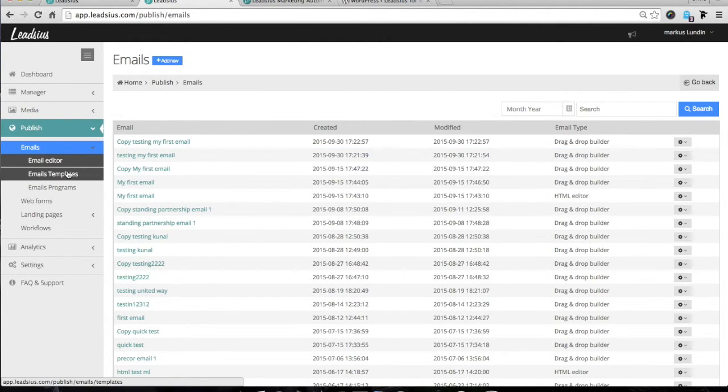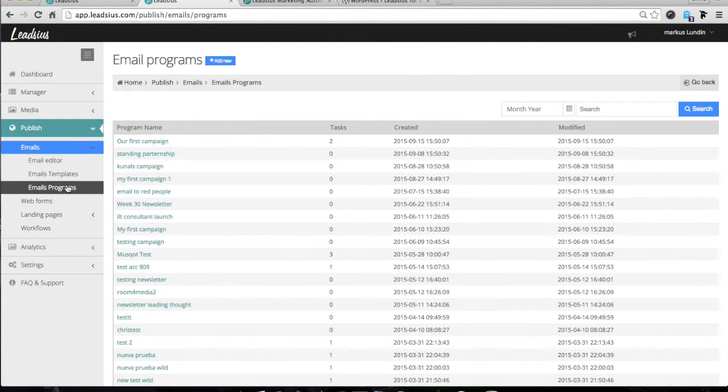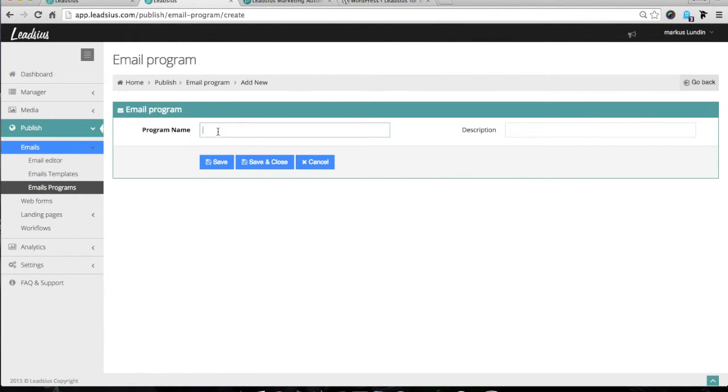You can save your emails as templates in this section here, but the bulk of where you're going to want to work out with your emails is email programs. Now, this is the section that I want you to think of as anytime you do a launch. So this is where you're going to come. You're going to click Add New. You're going to give your program a name. So I'll call this My First Newsletter, for example, and we'll hit Save.